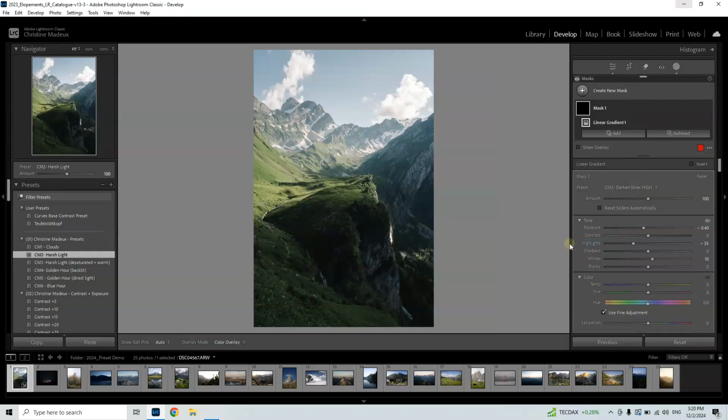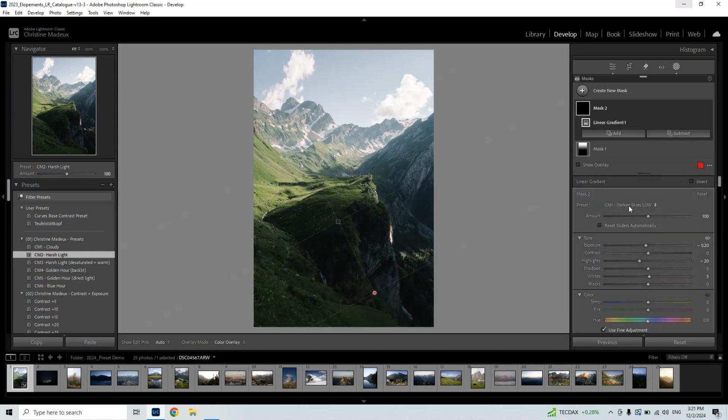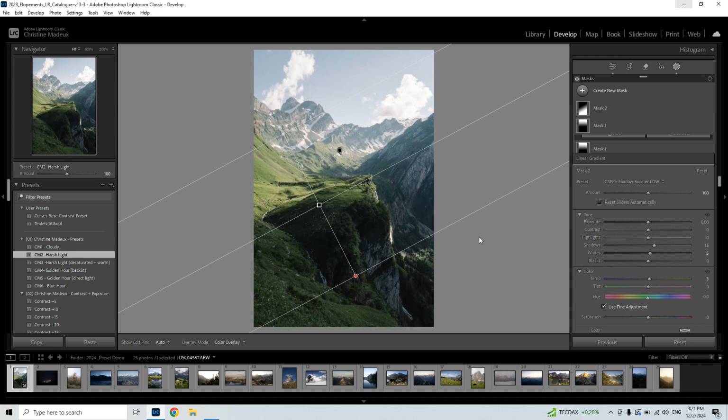I'll do the darken skies low. Yeah, I like that. And then not only that, but I feel like the shadows in here are just a little bit darker than I'd like them. So I'm going to add another linear gradient down here, and then I'm going to apply shadow booster low. So you can see just a little more detail down in there in the valley.